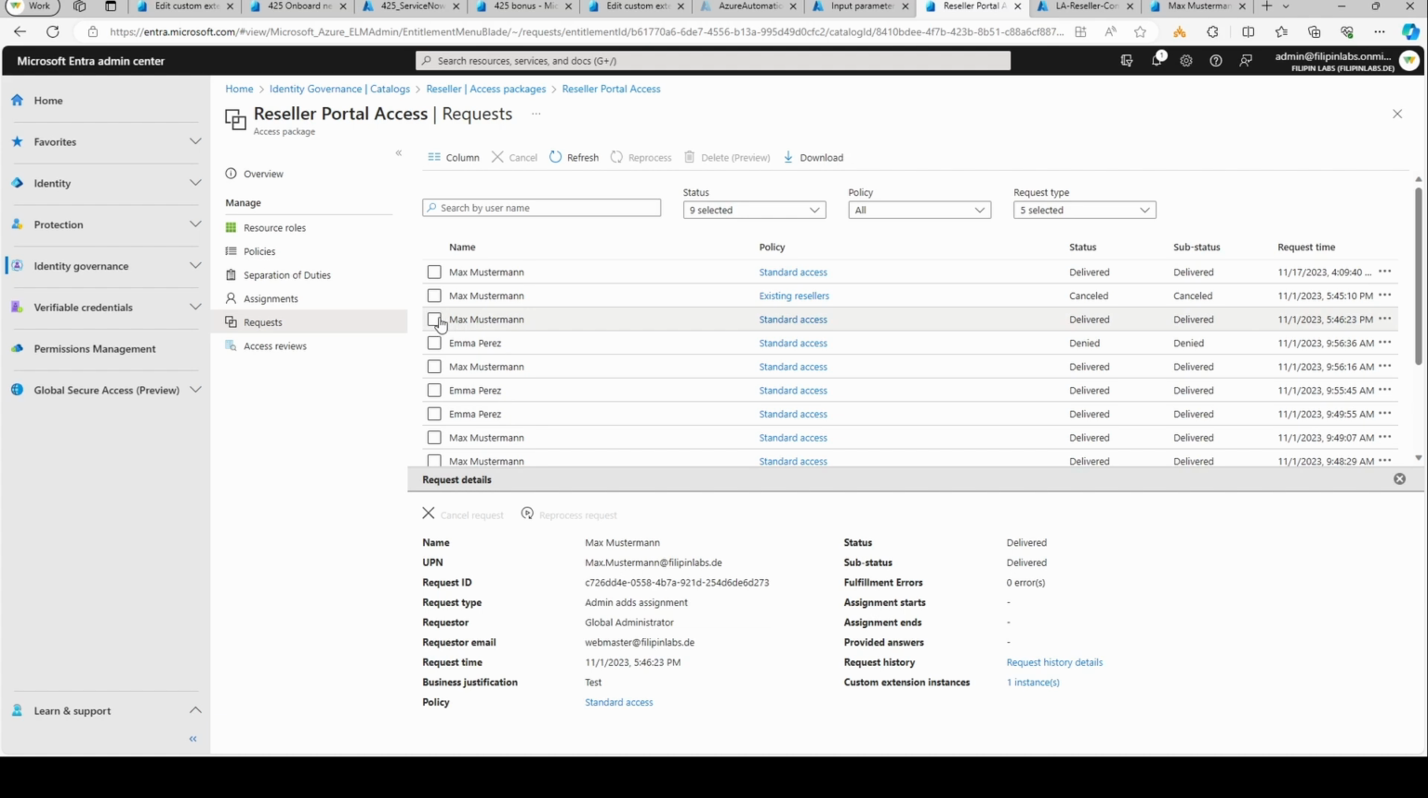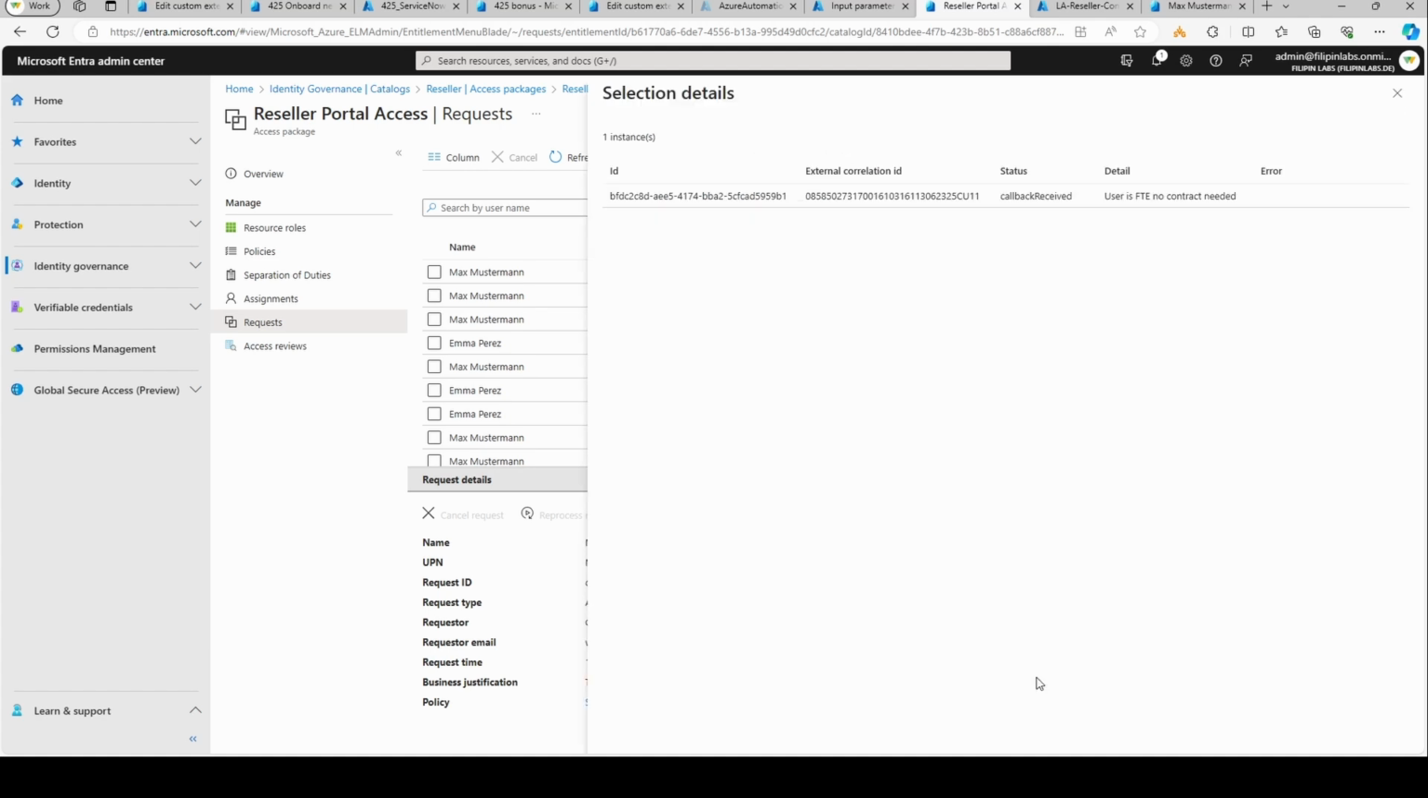These are the access requests, and we see one for Max here. Within the request details, we can see there is a custom extension instance, and I can click on this instance, and that shows me the information that was flown back from the logic app. So the successful case that we looked at had: user is FTE, no contract needed. And that's one callout here. We also see the external run ID of the logic app so that from a troubleshooting perspective, if anything goes wrong, I can map it together. And I see the context, how the two features link with each other.